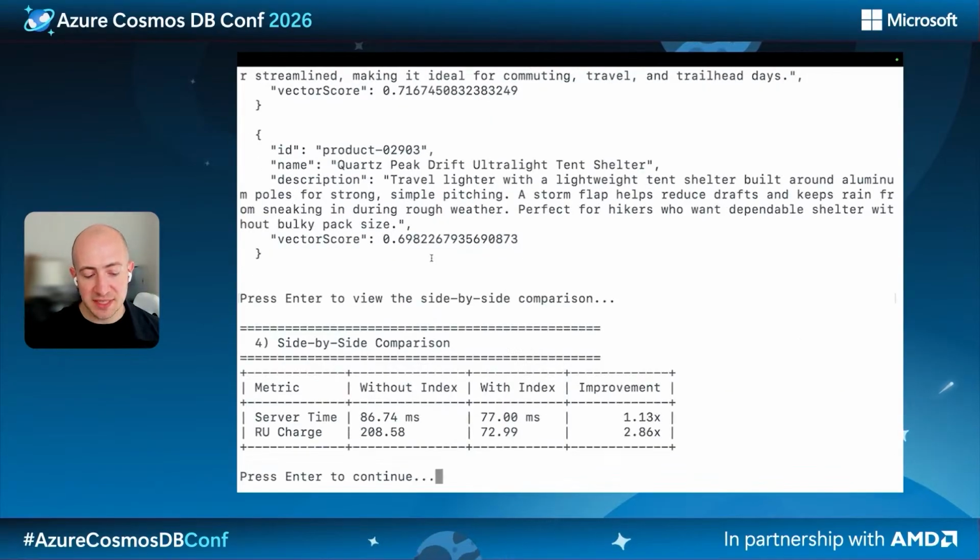In a side-by-side comparison, we see that the server time is 1.13x faster, and then the RU charge is 2.8, almost 3x cheaper to run, right? And again, these improvements, the server time looks relatively modest, but you have to keep in mind that this is just on 10,000 data items, as I keep mentioning. As the size of your data set grows, the benefit of using the index also increases. The benefit of scoping to a particular partition also increases, right? Especially if you're using any sort of search like vector similarity search or the hybrid search, right?